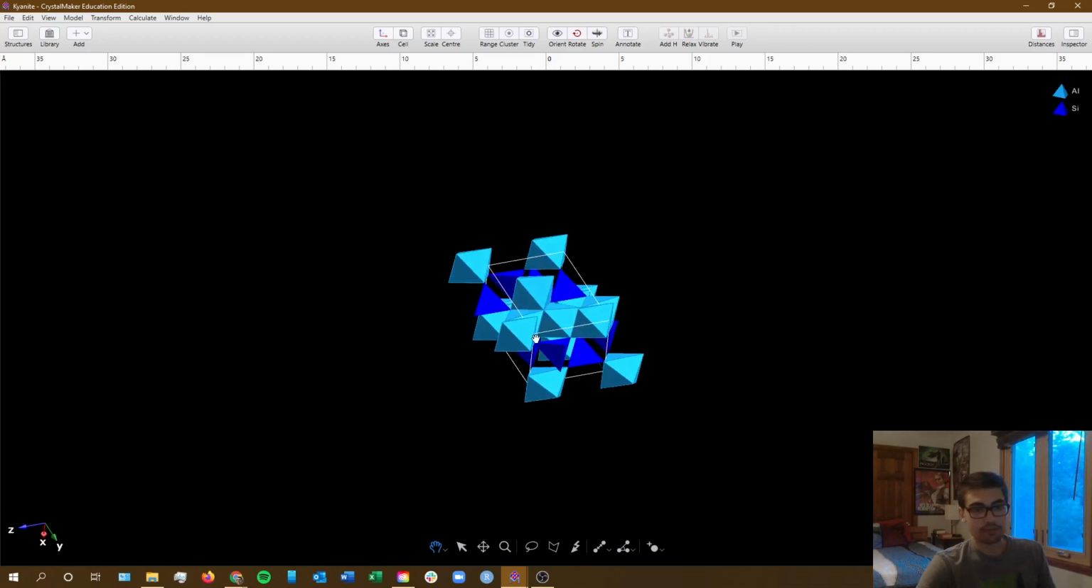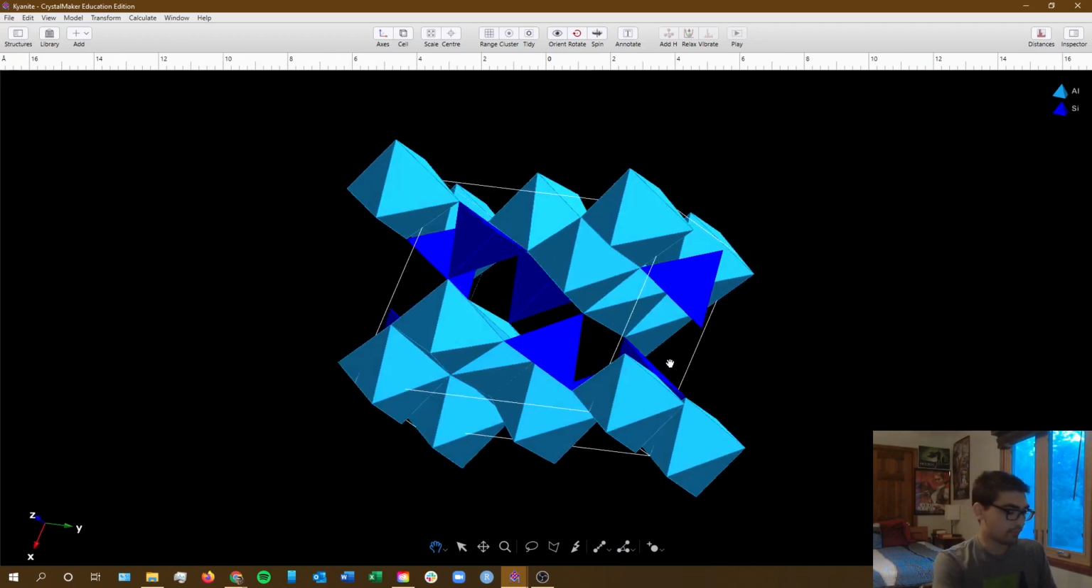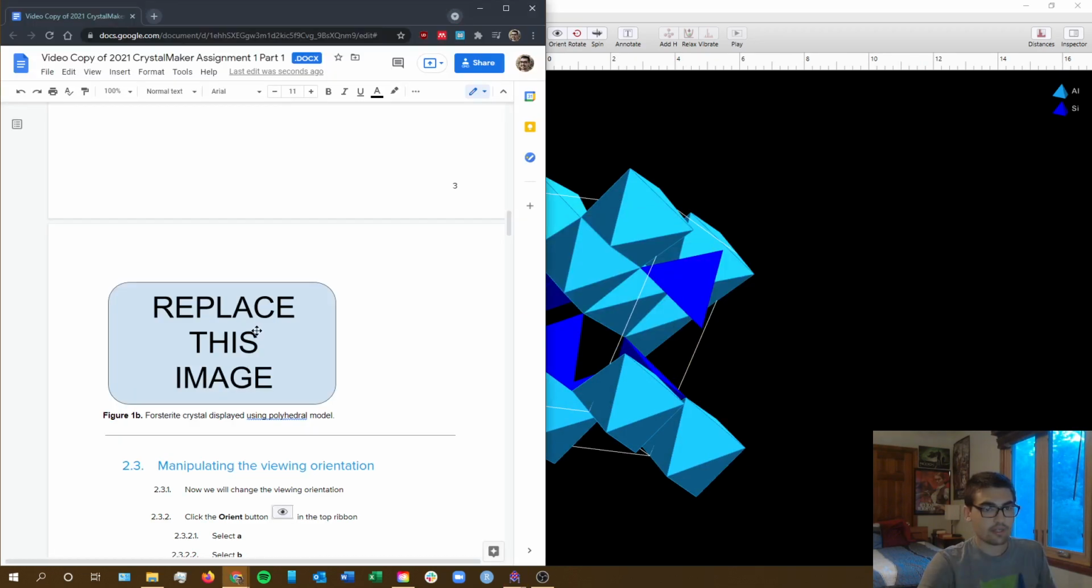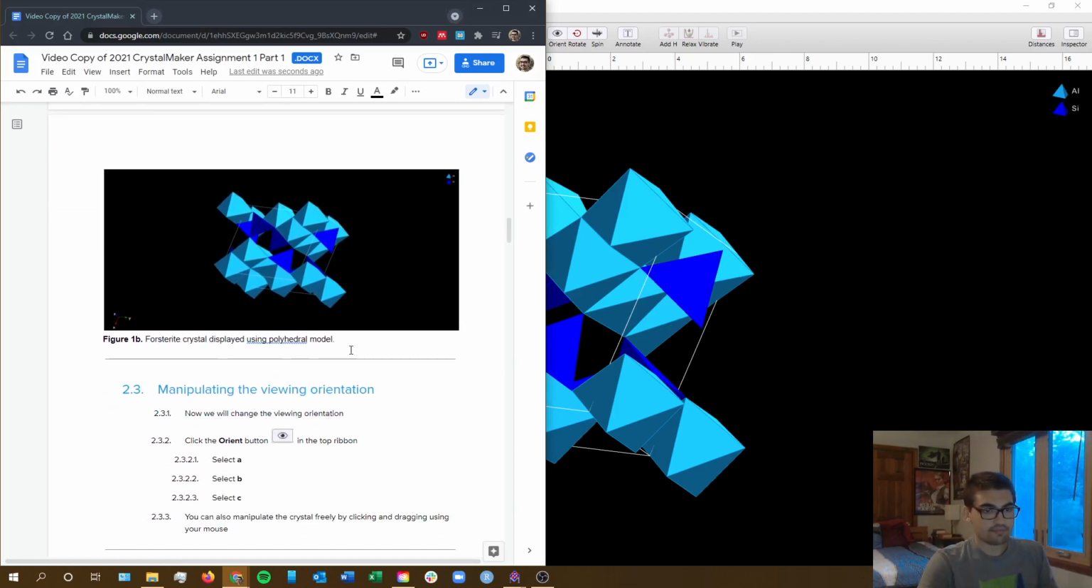And so our next task was to just take a picture of this in the polyhedral model. So I'm going to do that. I'm going to hold Control and press C. Now I've copied my graphics. I'm going to click on the image, and I'm going to paste. Perfect. Done our first task.